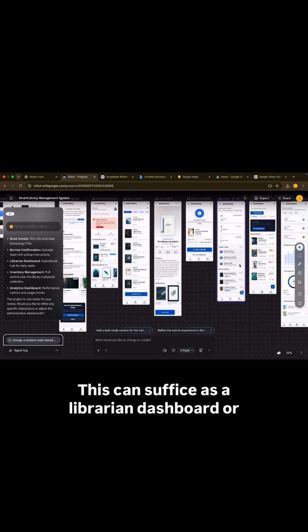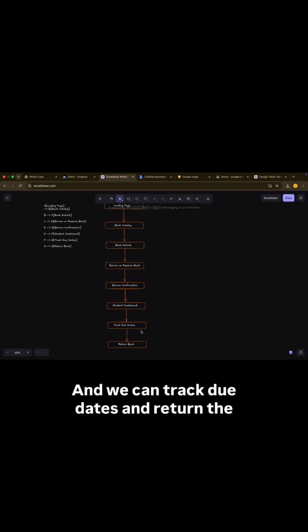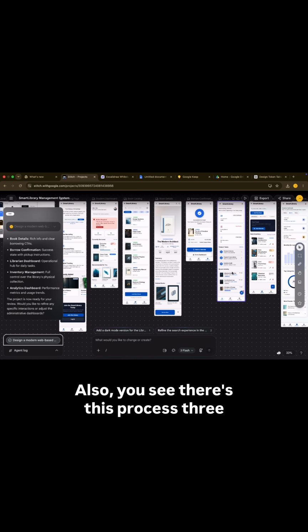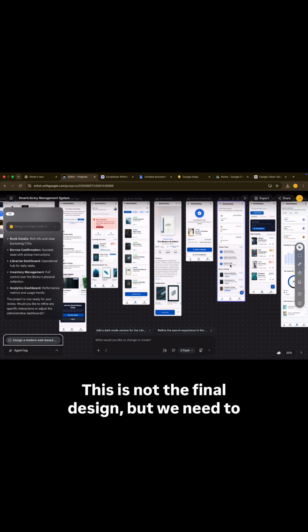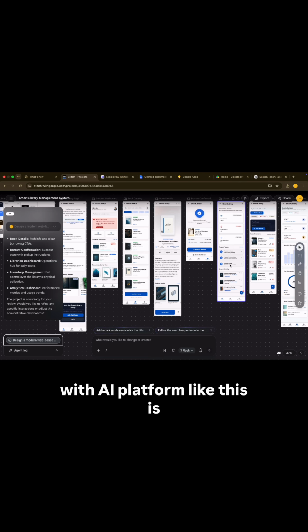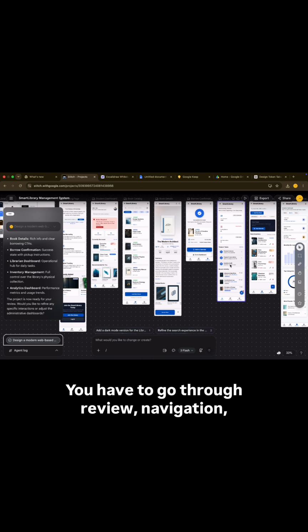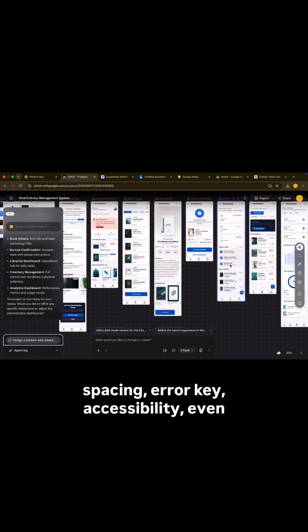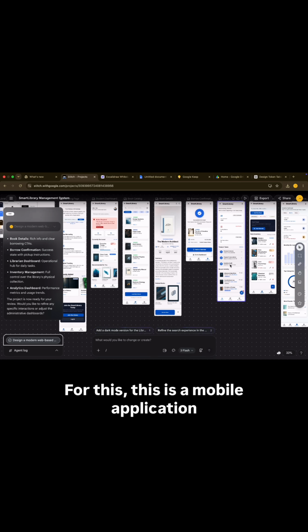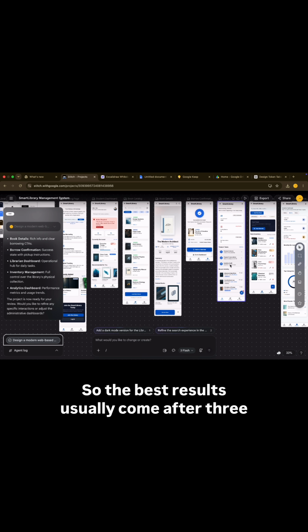This can suffice as a librarian dashboard or even a student dashboard, so we can still improve on it. And we can track due dates and return the book. Also, you see there's this process returns, so return process is already part of it. This is not the final design, but we need to understand that the final phase of designing with an AI platform like this is you need to treat it like a junior designer, because you have to go through review, navigation, spacing, hierarchy, accessibility, even mobile responsiveness. For this is a mobile application. I just added landing page because mobile applications don't really have landing page, many of them. So the best results usually come after 3 to 5 refinements.